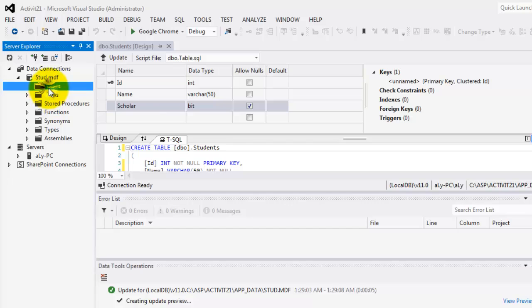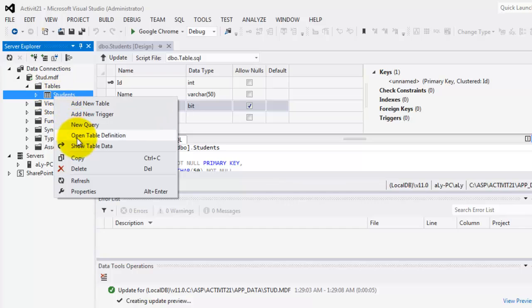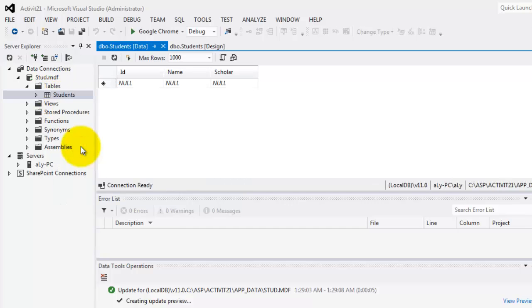To add rows in our table, right-click Tables again and refresh it. When we see the Students table, the table that we just created, right-click again and Show Table Data. From here, we can add our three records, starting with 1, Ali, and it's true. Followed by 2, Mohammed, and again it's true. And the third one is Hassan, it's false. Okay, so we have already completed adding three records.